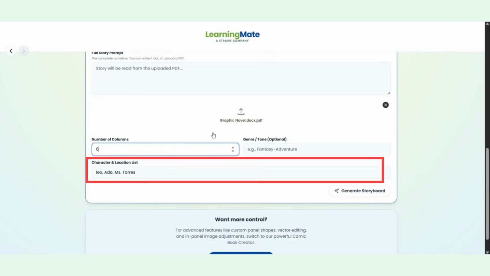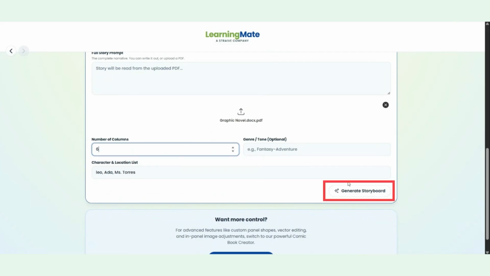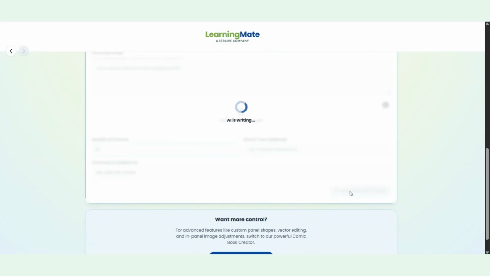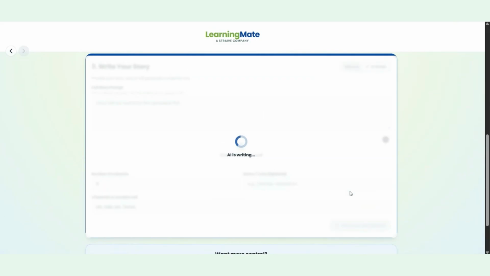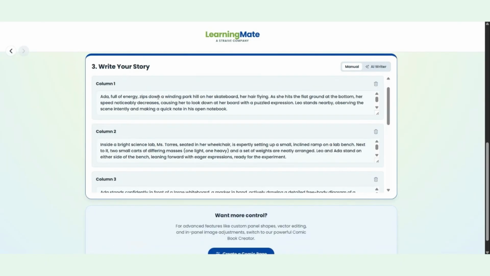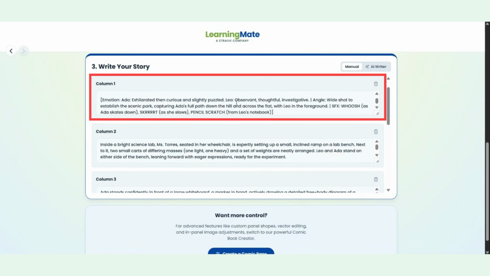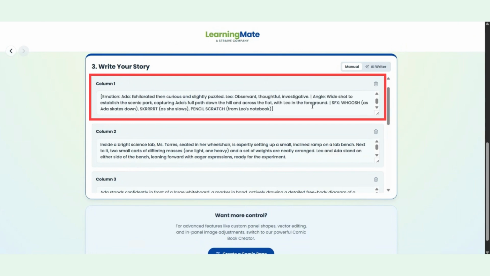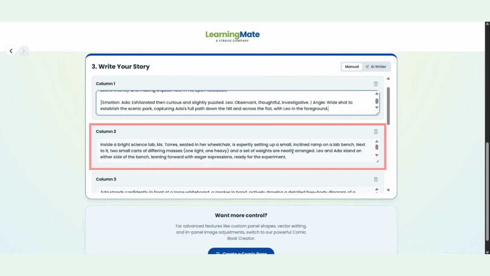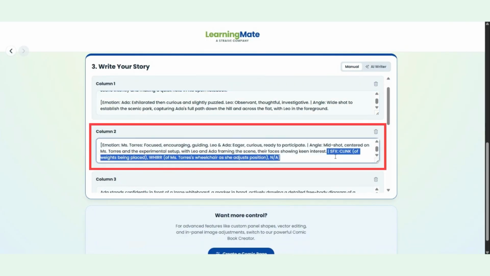After entering the story's details and content, we'll hit the Generate the Storyboard button. The tool will create a storyboard based on the content provided. Once the storyboard is generated, we'll also review the visual descriptions, including mood, angles, and any sound effects, SFX, we may want. If we wish to edit something, we can do so directly within the prompts.